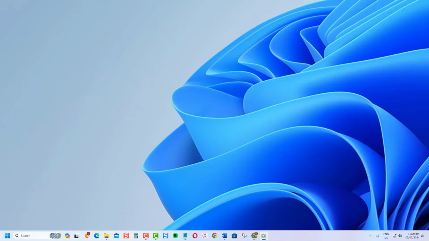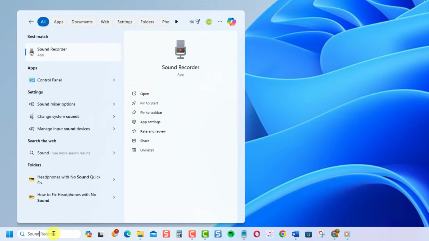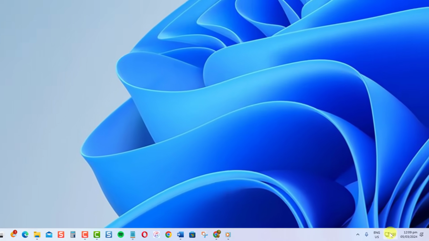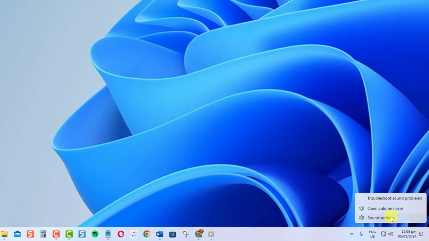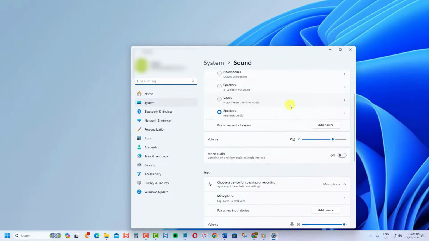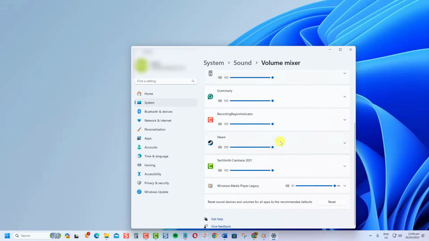Here's how. The first step is to open Sound Settings. You either search Sound Settings at the search bar, or you can simply right-click on the sound icon located at the lower right corner of the screen. Scroll down and locate the volume mixer option. Scroll down and you'll see the Reset tab. Click on it. This option resets all sound devices and volume levels for every app on your Windows 11 PC to its original factory settings.